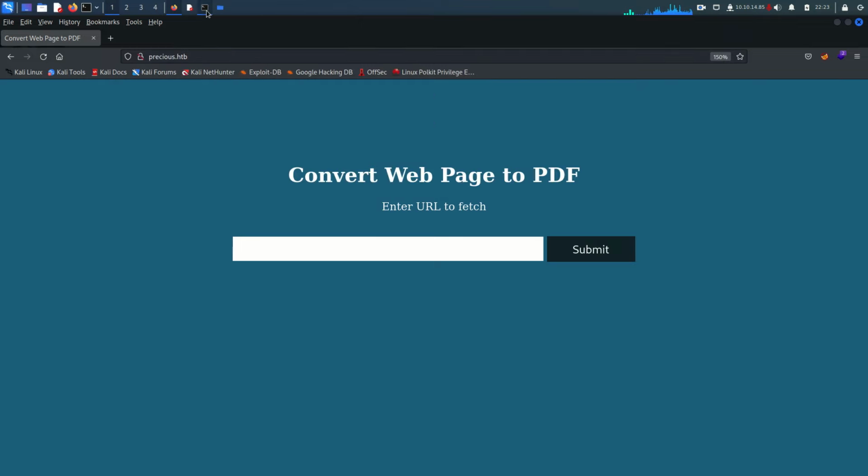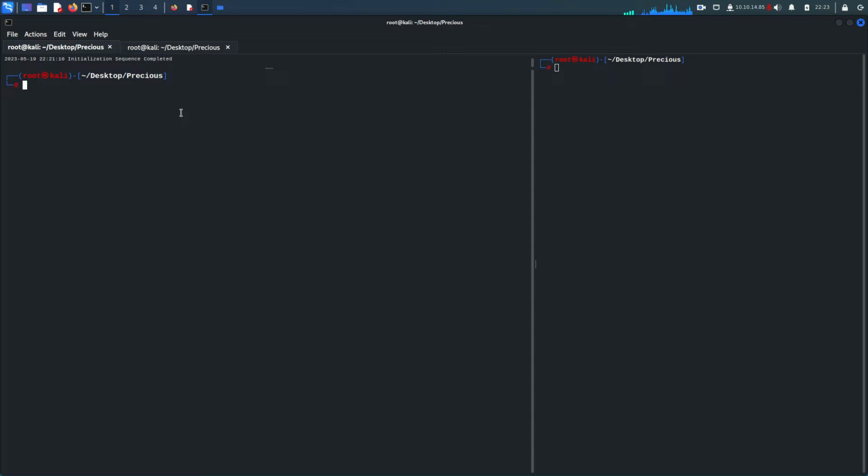So without wasting time, let's jump into it and we are going to start scanning the target with nmap. So nmap -sV -sC, sV for version enumeration, sC for default scripts, and the target IP is going to be 10.10.11.189, and I want to save the scan results in a file named default.nmap.